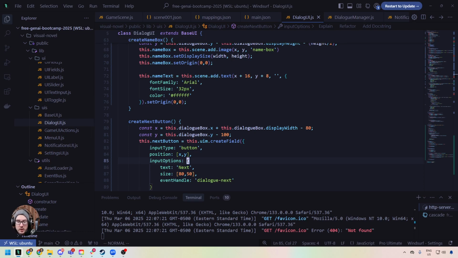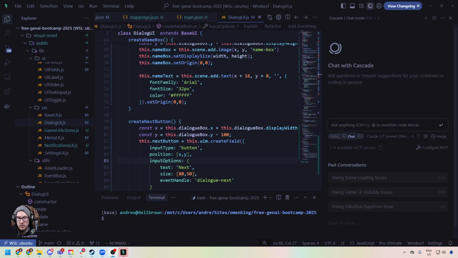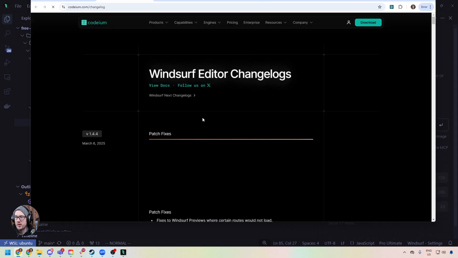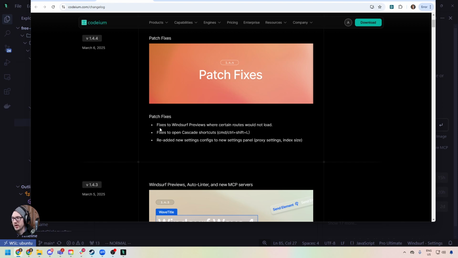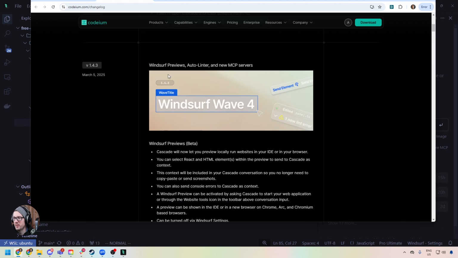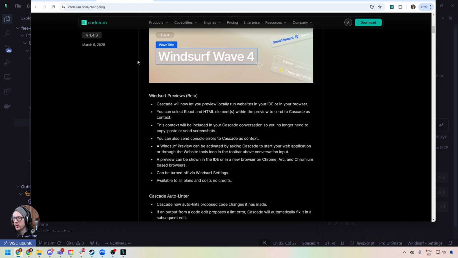I probably should update my Windsurf before we get started, okay? All right, so we restarted, and I guess we can go to view change log if we want to see the changes that are there. I haven't really ever been checking this, but here it says Windsurf previews contain certain routes, Cascade shortcuts. There were some issues that we were having with that, so that kind of makes sense.